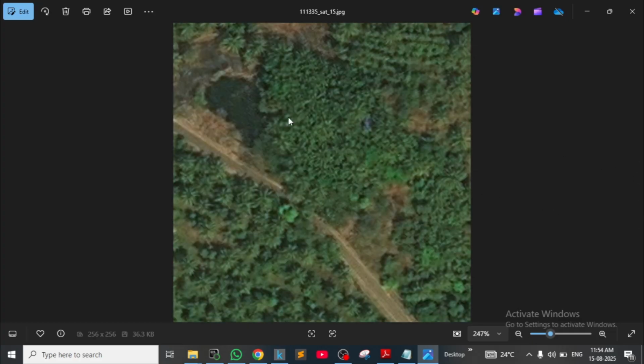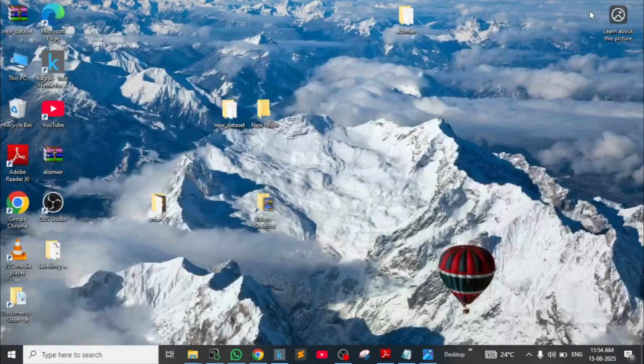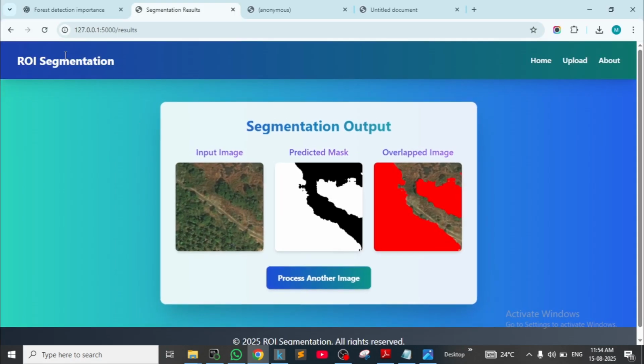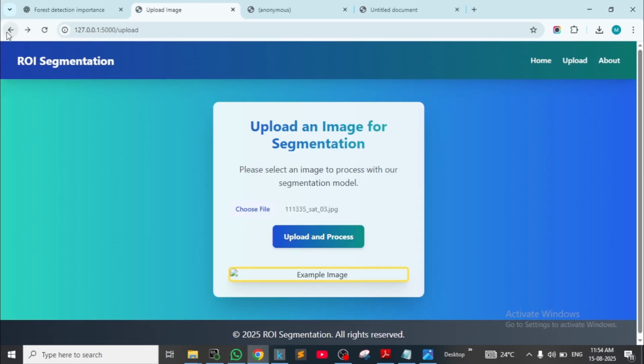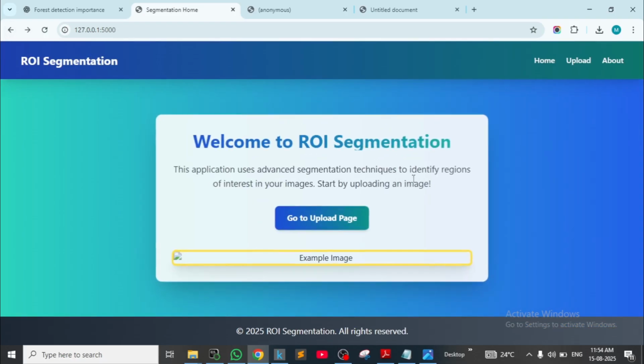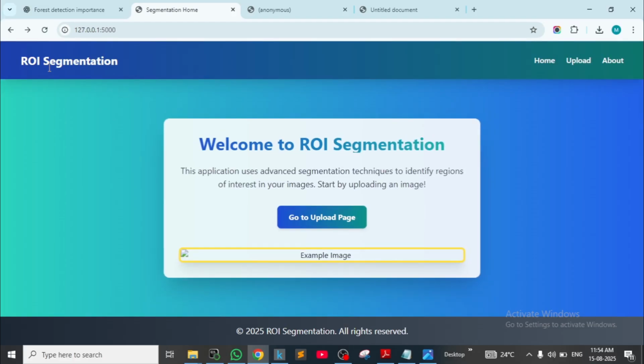See this also. Okay. Before this, I will show you how we built the application for this model, so you can come to know how our application model looks. See, this is the outlook for our application model. Inside this, see this ROI segmentation.